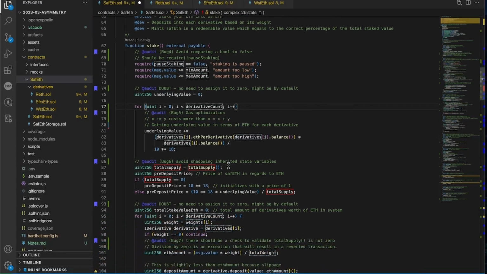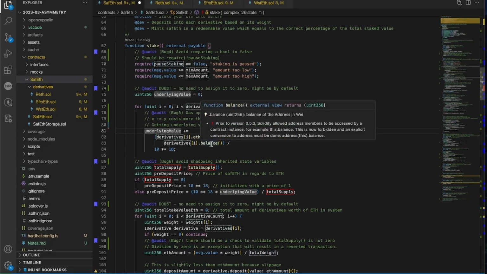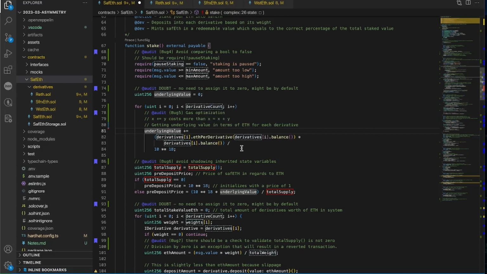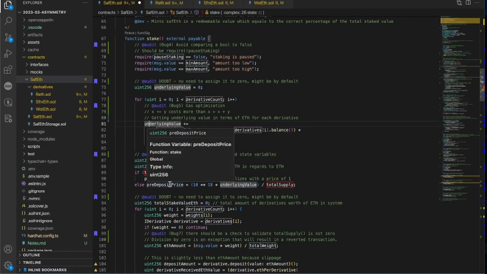Okay, so here it goes for every derivative that we have. So for any of those tokens that exist or that we have added, it is increasing the underlying value by this operation, mainly taking the balance from ETH per derivative and from derivatives in general, and that's used later, as we can see, to calculate the pre-deposit price.